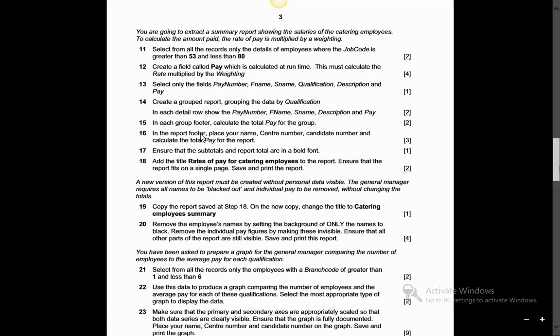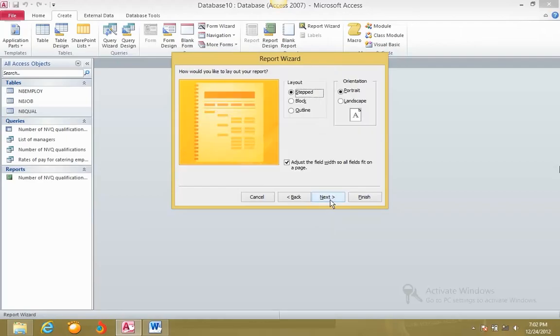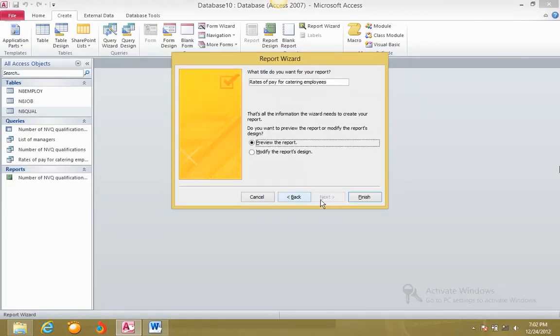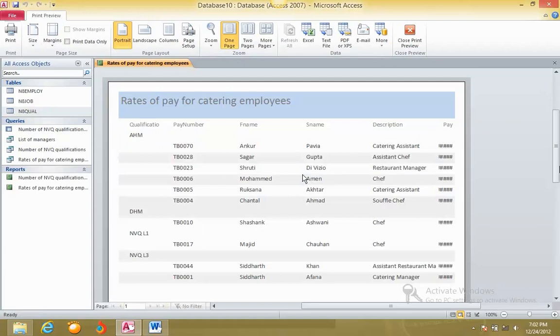Next, in each group footer calculate the total pay for the group. We'll do this afterwards. So next, ascending, descending, I don't see it right now. So next, and finish. Fine, we have this.